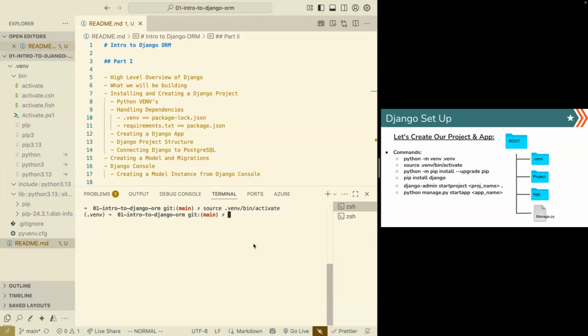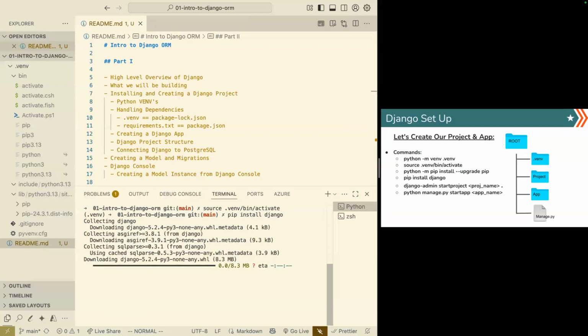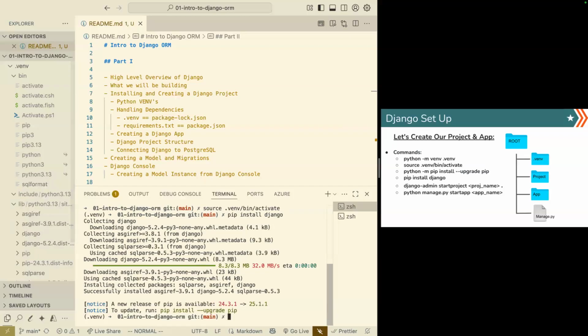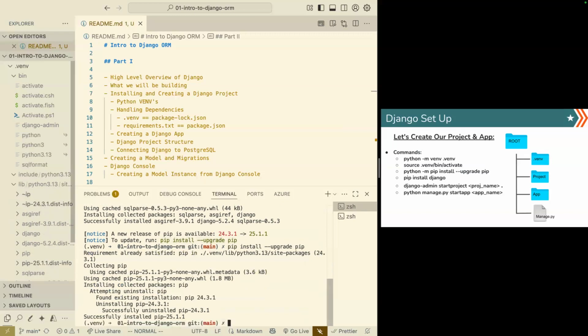First off, I want to install Django. Pretty straightforward. We just do pip install django. You know what? I'm going to go ahead and upgrade pip like the command prompt is encouraging me to. Now, when I'm upgrading pip, does this upgrade pip for my entire shell environment? No, just your virtual environment. Yeah, exactly. Thank you, Mike.